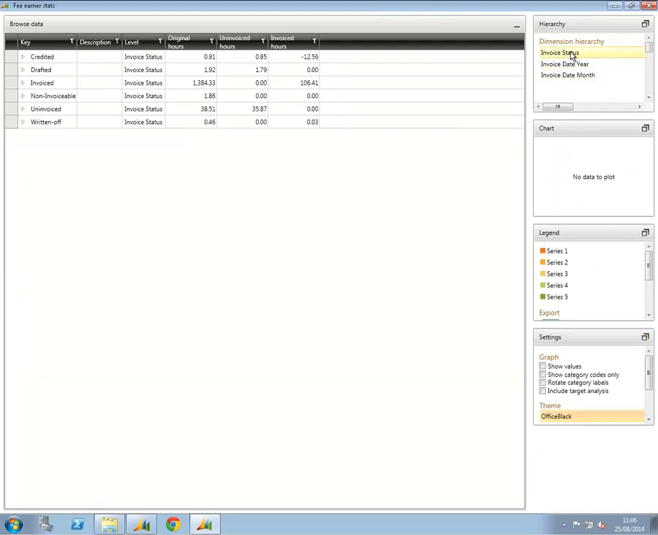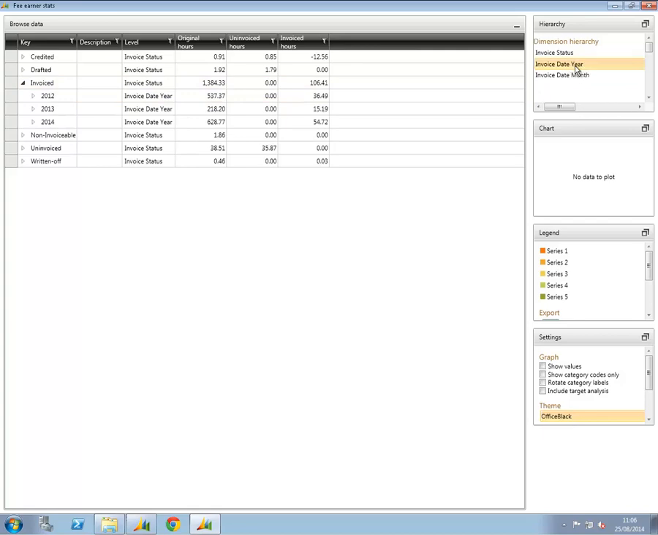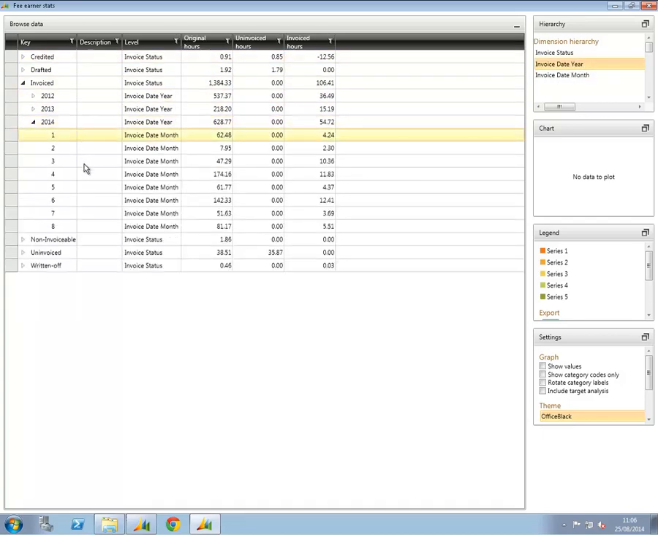The top level dimension is invoice status. Below that we'll have invoice date year, and below that we'll have invoice date month. This fundamentally allows you to navigate an organization hierarchy, overcoming the existing problem of viewing two-dimensional data only within the standard AX screens.